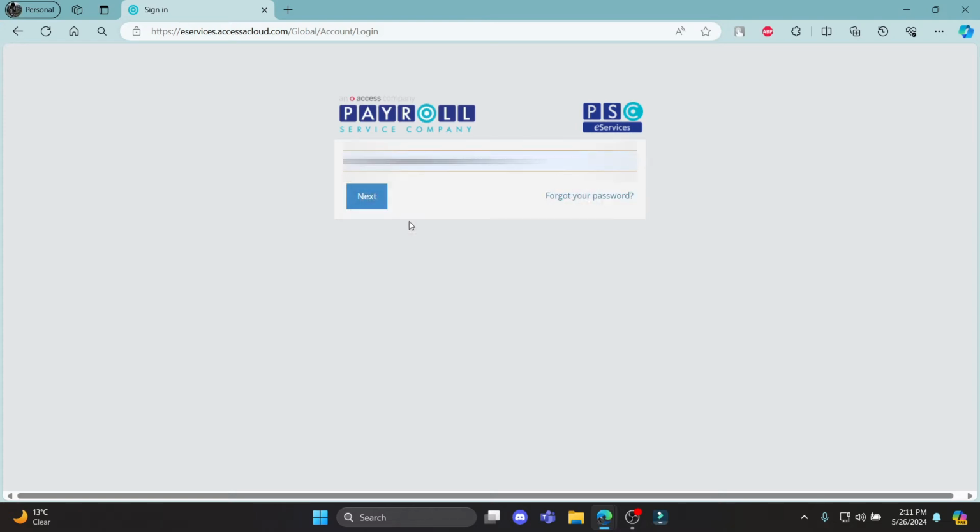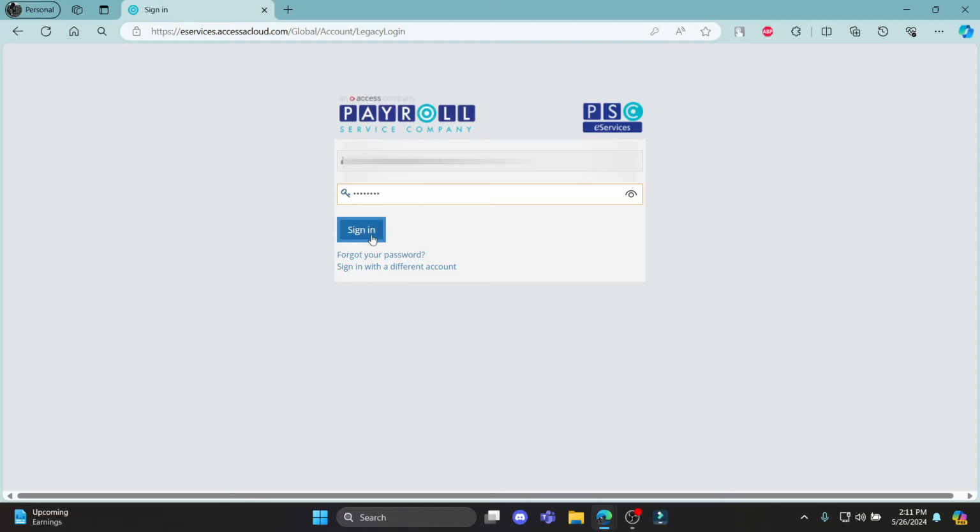So go ahead and write down your username or email address in this box and click next. After that, the password section will pop up. Go ahead and write down your password in this box over here and check your password. And then if it is correct and if your username and password is associated with your account, just go ahead and click sign in. This way you can successfully sign into your PSC Payroll account.